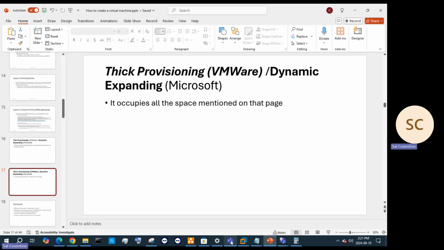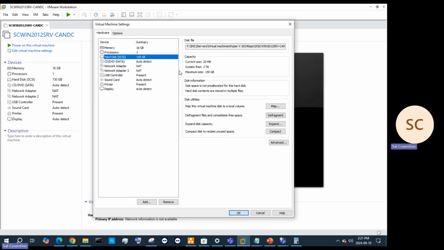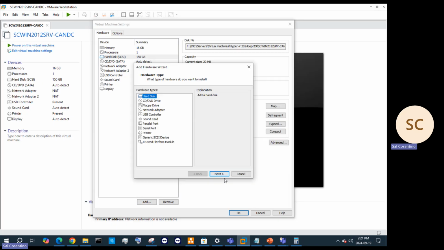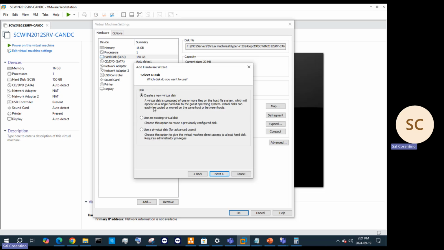Let's go ahead and add that extra NIC card. I mean the extra hard disk. So click next, and then we want to add a hard disk, and we're going to click next, and we're going to create that new virtual disk.